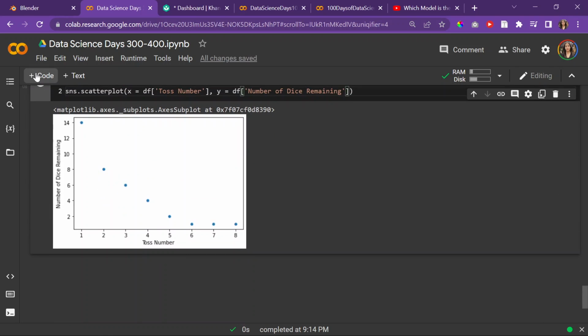Now I want to plot the regression line. So what is a regression line? Ideally the regression line is a least squares regression line. It takes the least... well, no, that's too complicated to say. In simple terms, it's the equation of the line you can use to predict other values. In this case, I can use the equation of the regression line to predict the number of dice remaining given a certain toss number.